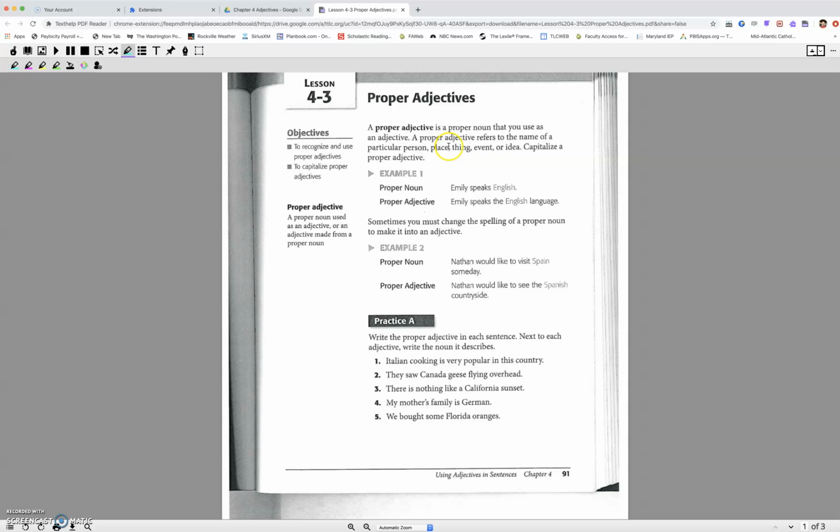So let's say I want to remember that a proper adjective refers to the name of a particular person, place, thing, event, or idea. And then I just click on the color. Now let's say I made a mistake. Well, then highlight it all and then click on the brush and it clears it away. You know it's been clearing away when it reverts back to that deep purple. All right. So that's the highlighting feature.